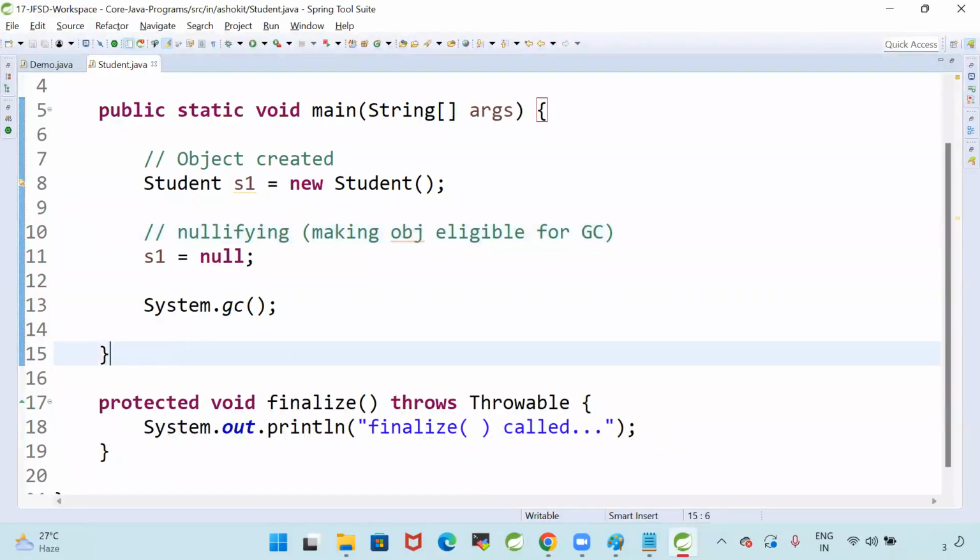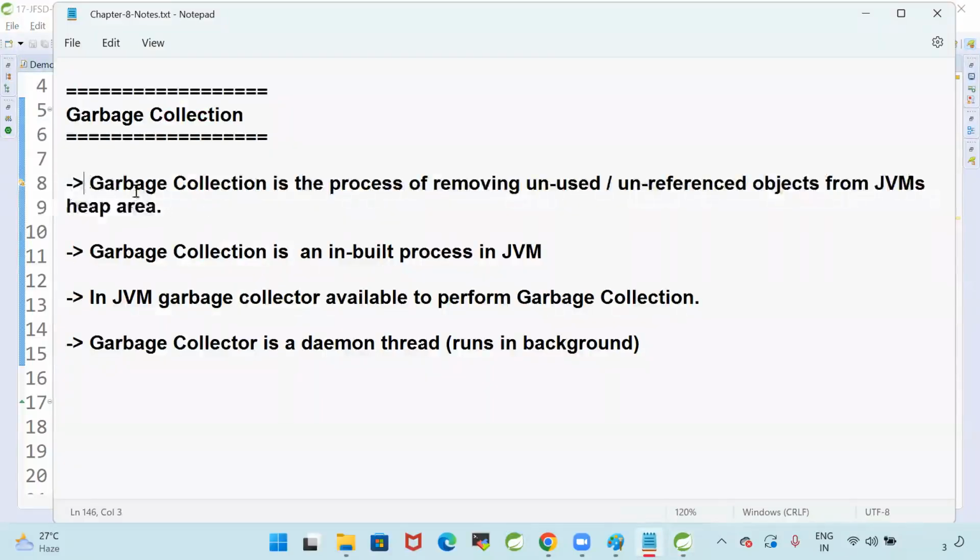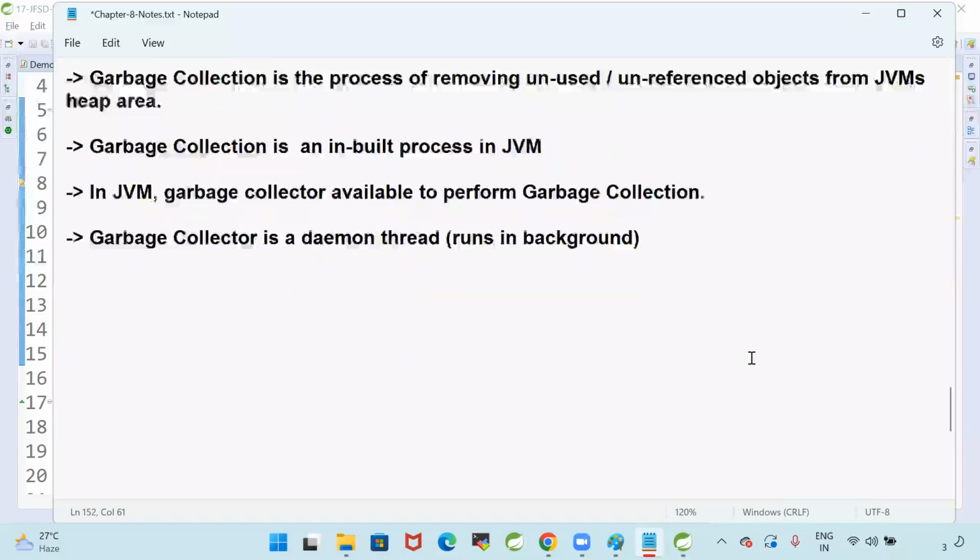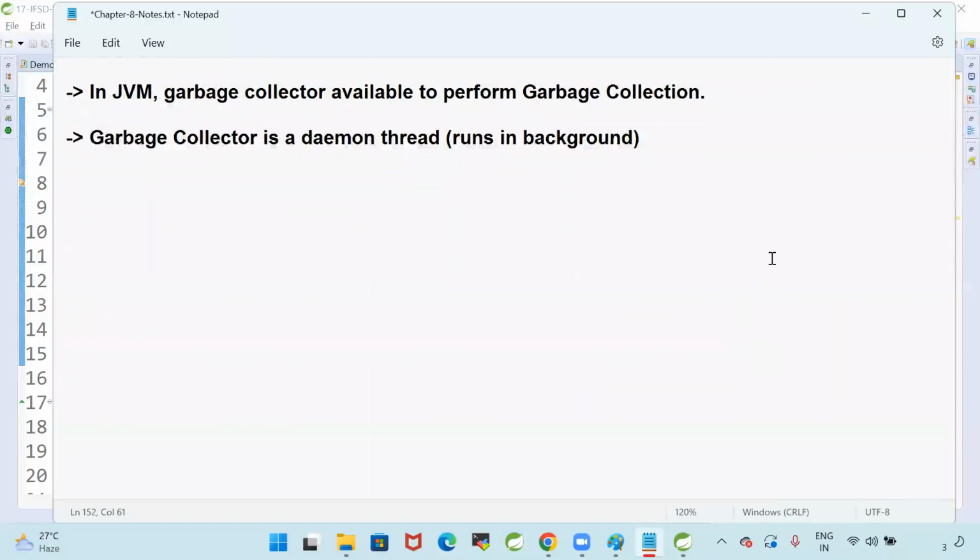Perfect. So tell me, what is garbage collection? Garbage collection is the process of removing unused or unreferenced objects from the JVM heap area. Garbage collection is an inbuilt process in the JVM. In the JVM, the garbage collector is available to perform garbage collection. The garbage collector is a daemon thread which runs in the background.